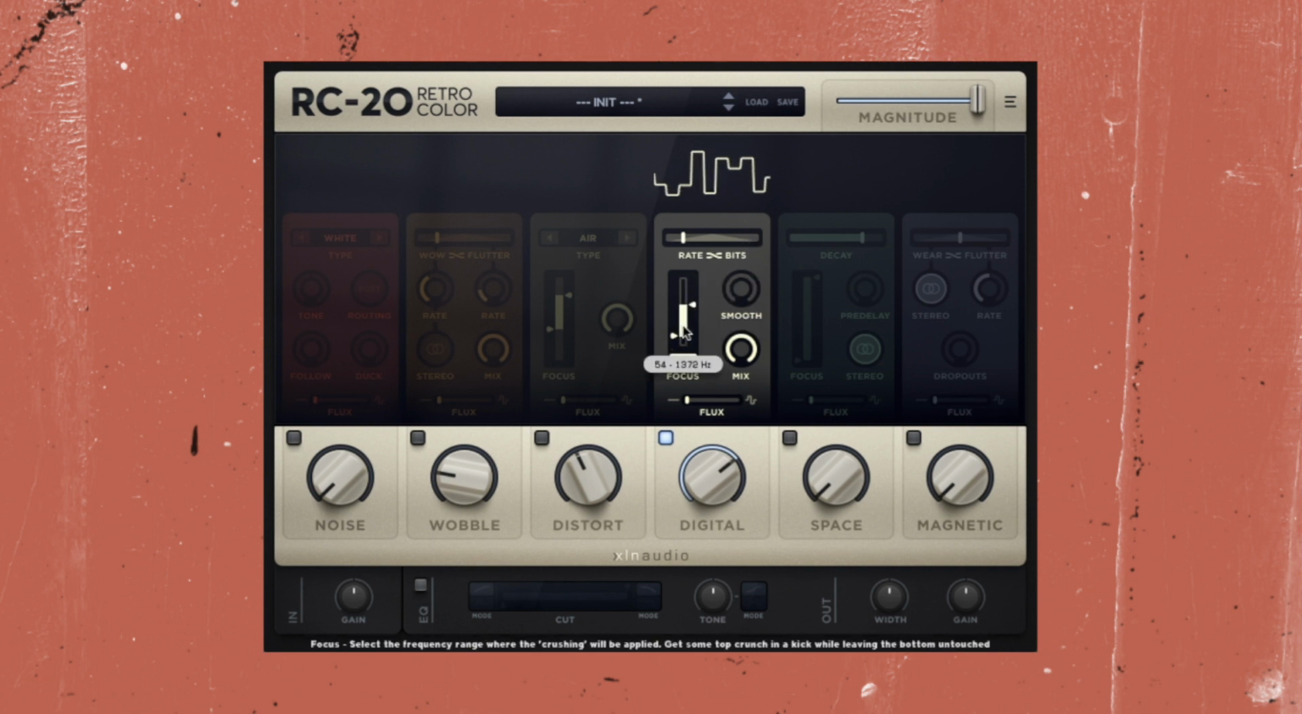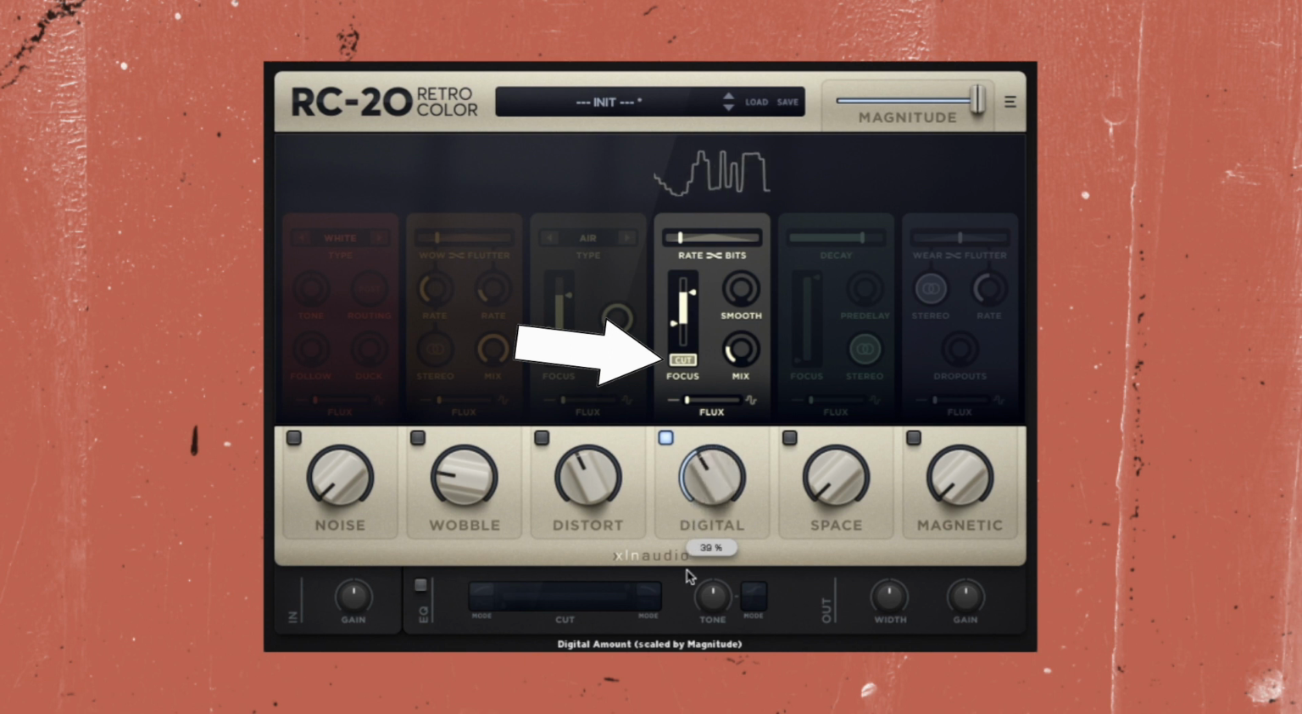The focus filter lets you select the frequency range where the crushing will be applied. Use the mix knob to set the volume balance between the crushed and unprocessed sound. There is also a cut option, which simply removes the frequencies outside of the selected focus range.